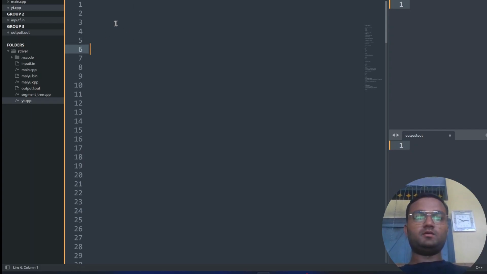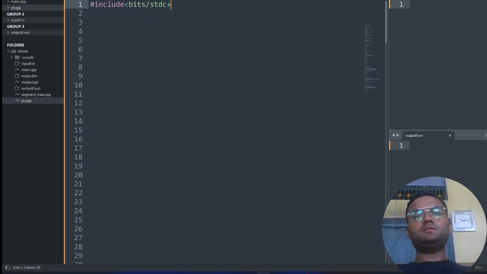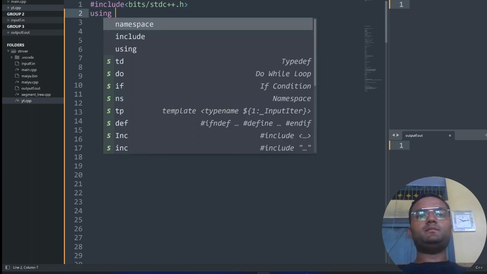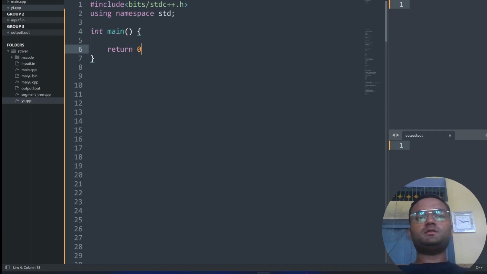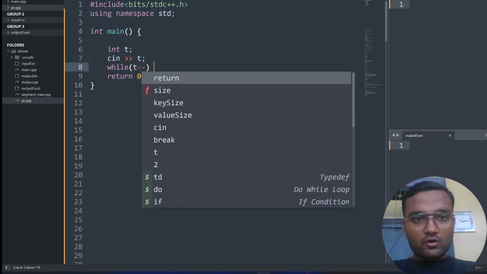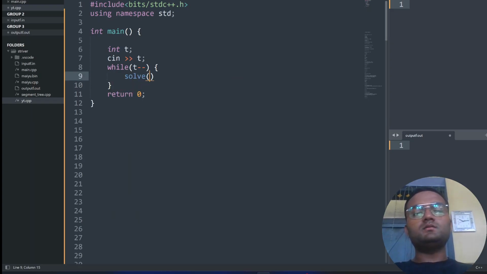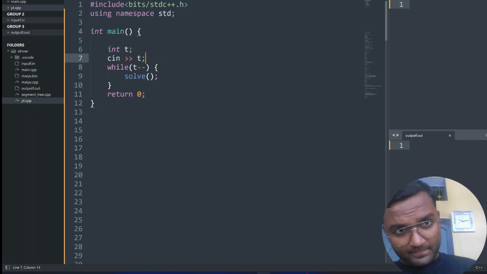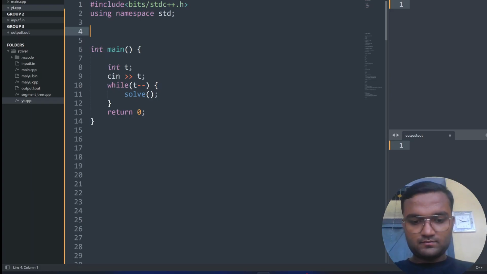So first we include our libraries, bits/stdc++ package, then namespace, then main function, and we are going to return 0. Then there will be test cases. We take the input, and for all test cases we will solve. Okay, don't worry, things will be more clear by the code.